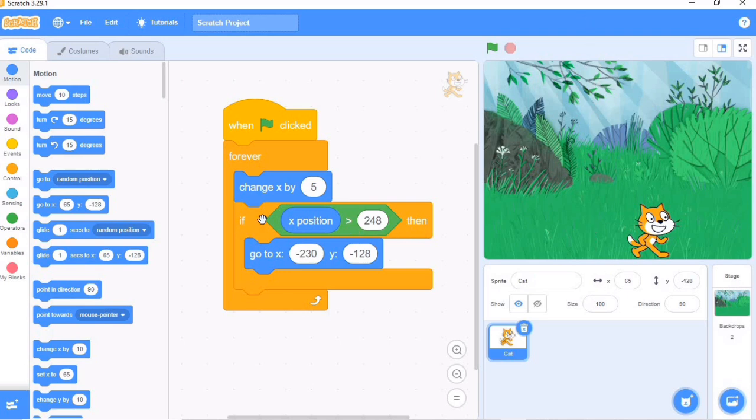So that's if we all understand the condition. We are telling it that if this X position is greater than 248, that means it has passed 248, then we want it to come back. Now I want it to go back to what? Minus 30, minus 128 coordinates. So it goes back to a coordinate here. So that's what that does.